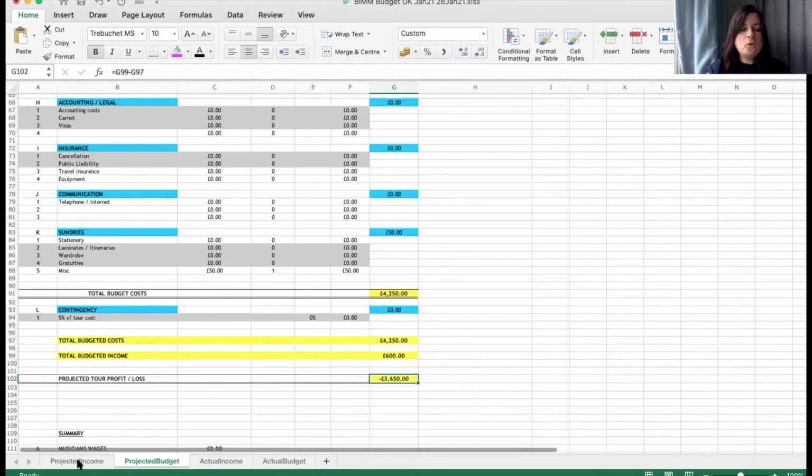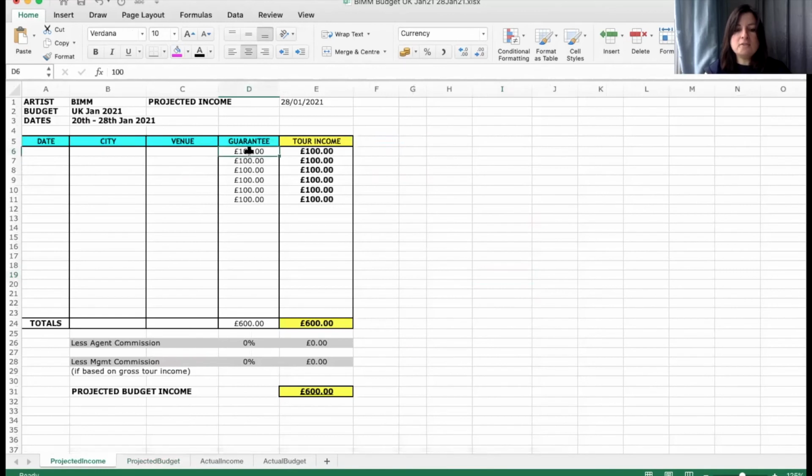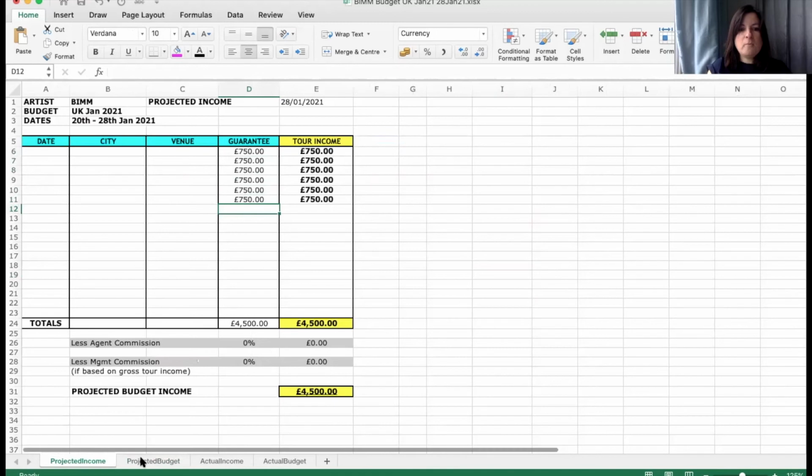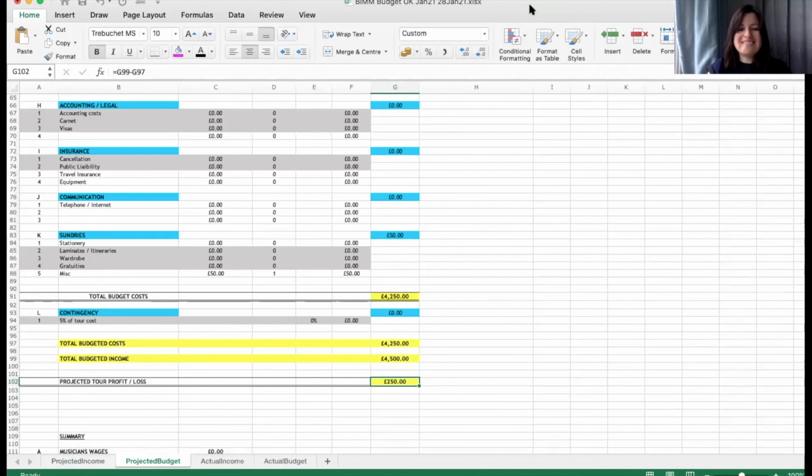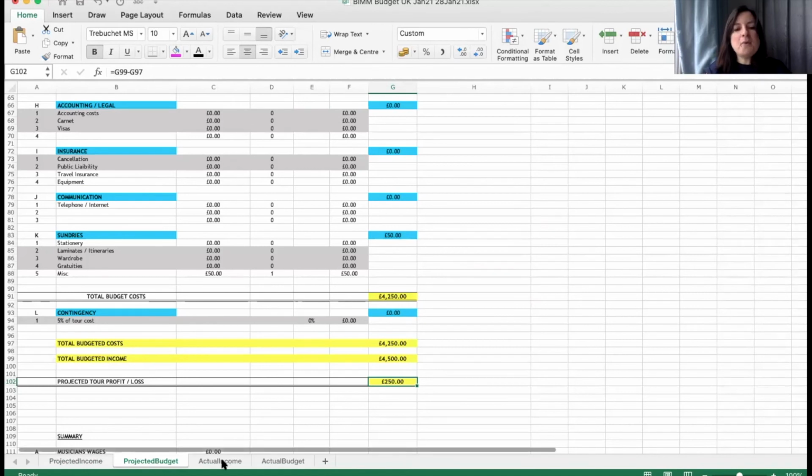Now, say you're on a bigger tour, we're going to go back and update this to, you're going to earn £750 per night. You're on a really good support tour. We go back, that automatically updates here. And then you're actually making a tour profit of £250. Excellent. So I've also added a couple of sheets for actual income and actual budget to help you reconcile post-tour.